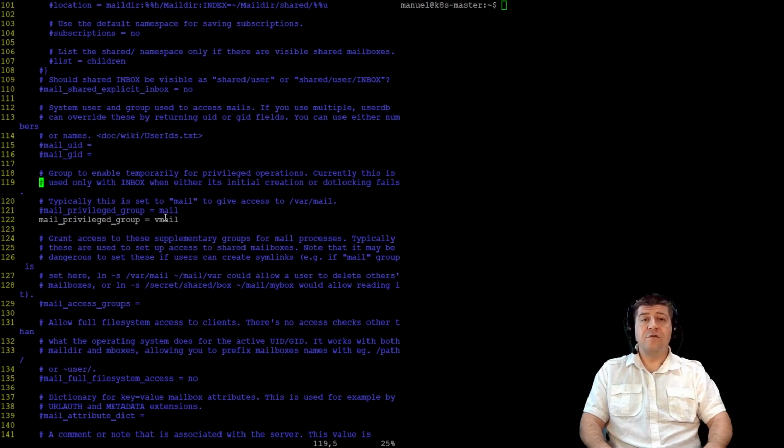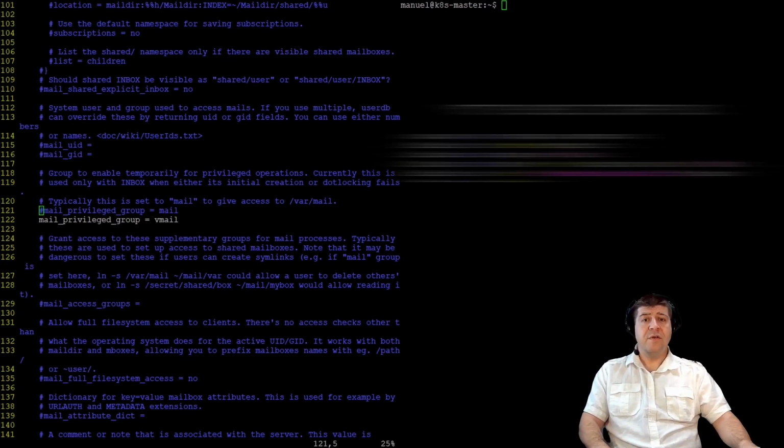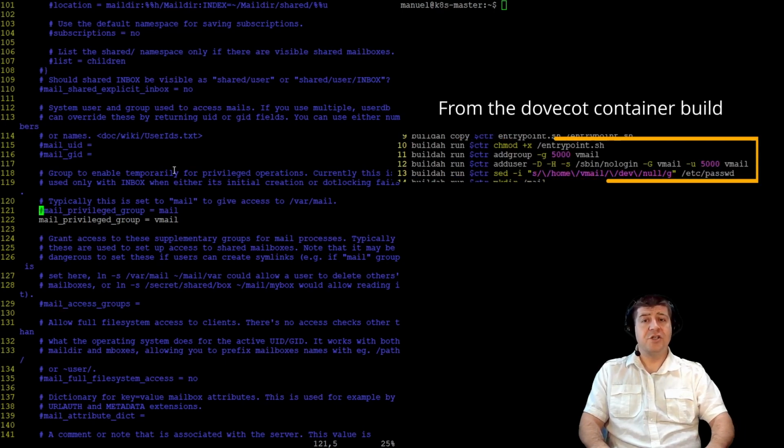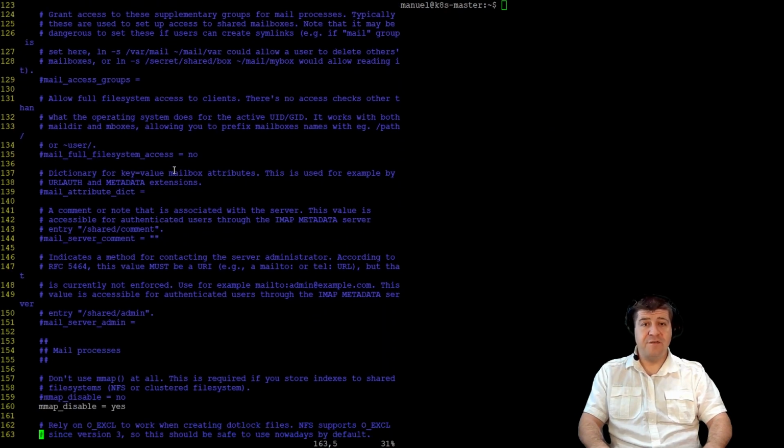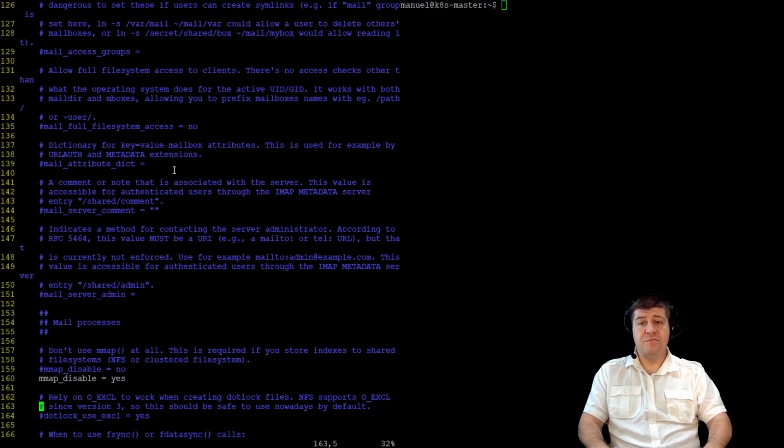which defines our virtual mail manager to handle emails. As we created a dedicated email manager during the container build, this place is where we tell Dovecot to use this user for email management. If we move down to line 154, we get to the section Mail Processes.